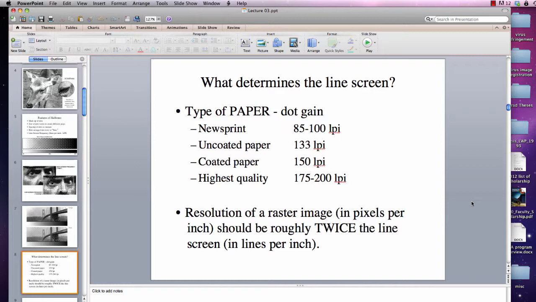Well, since the vast majority of printed materials are printed either at 133 or 150 line screen, it's pretty safe to assume that most printed pieces can be created at 300 pixels per inch. In other words, twice the 150 line screen. So most of the time, you're pretty safe using a resolution of 300 pixels per inch for any image that's destined for print output.